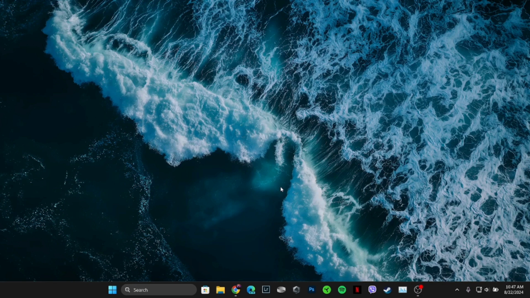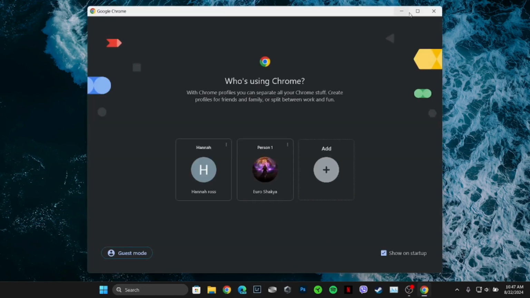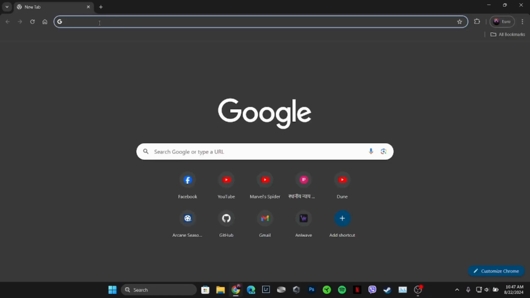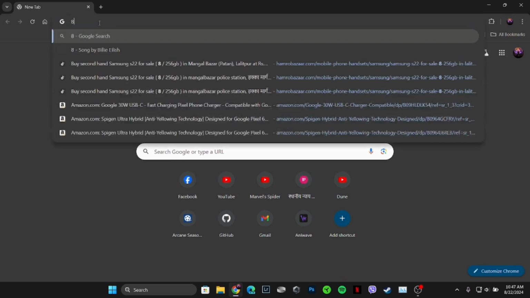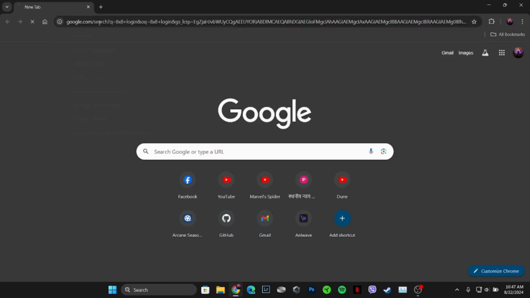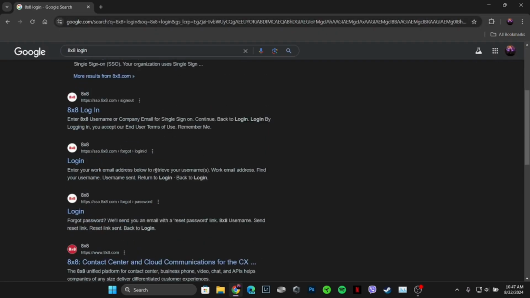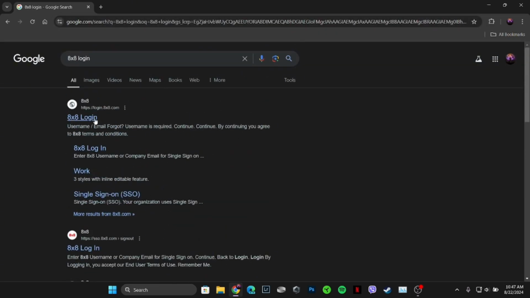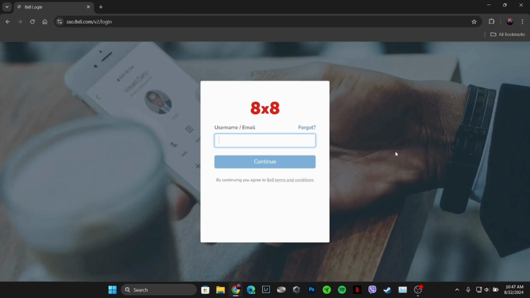First things first, you have to head over to any web browser. Let me move into Google Chrome. Once you're in here, in the search bar, simply search for 8x8 login. Now head over to the very first site, 8x8 login. Wait for a while for it to process. You will be landing on this official page.